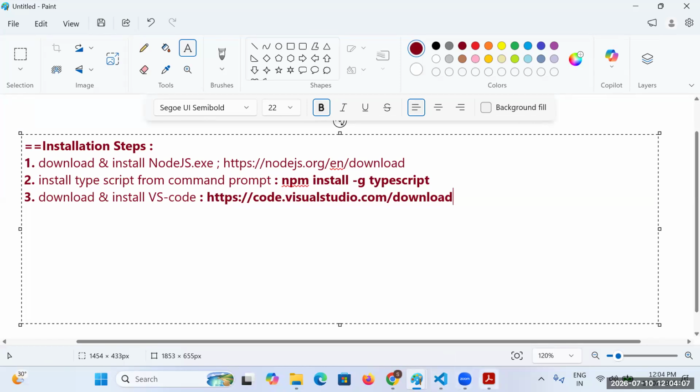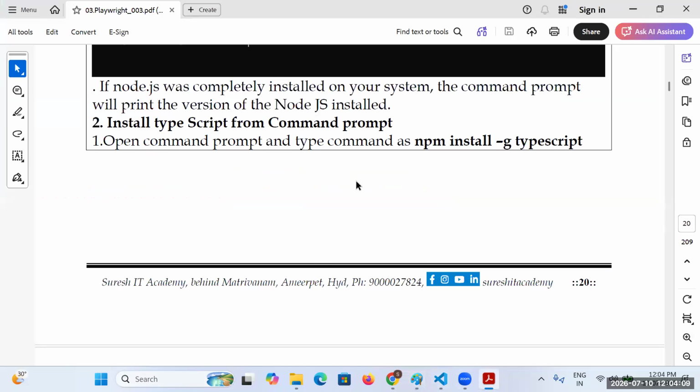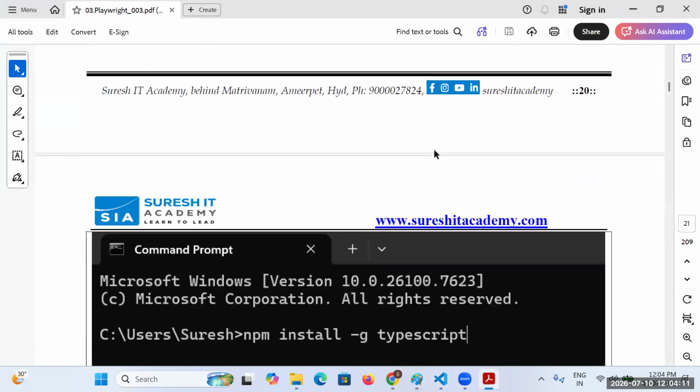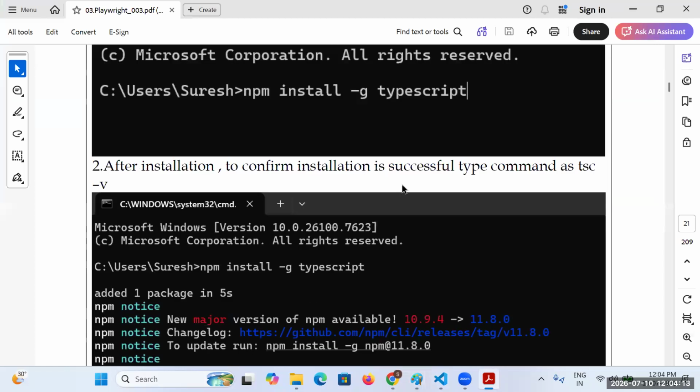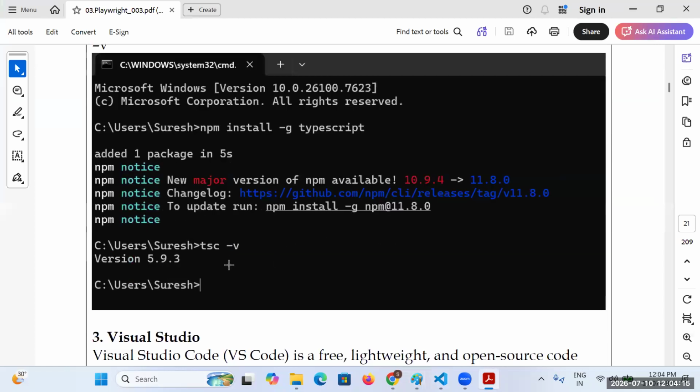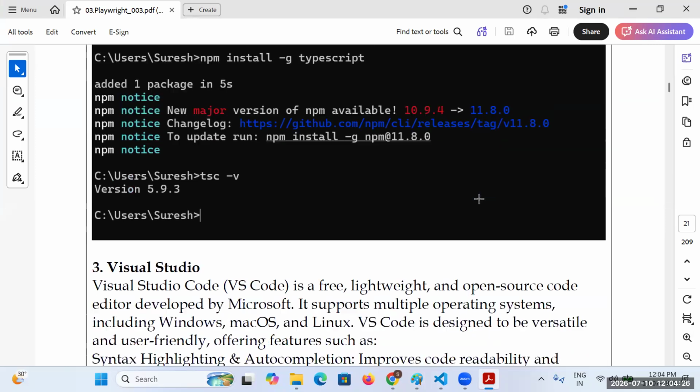Okay, let's see that everything has been clearly documented. So you are installing TypeScript. To confirm whether TypeScript has been installed or not, you will type tsc -v. Then you should be able to see the version. Then you will move on to VS Code.